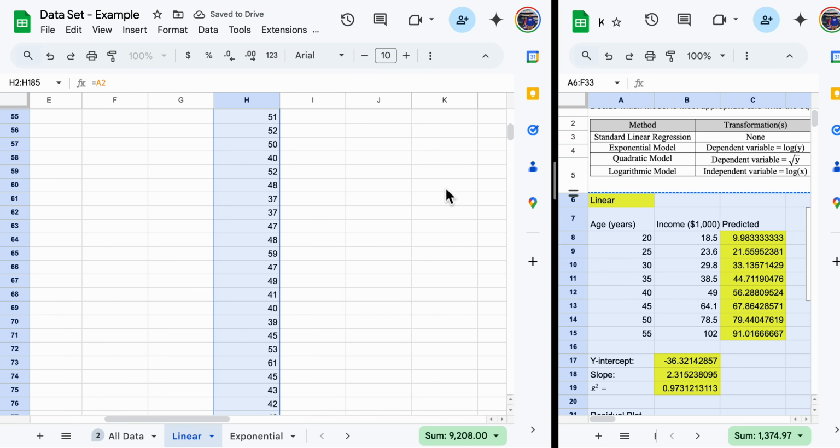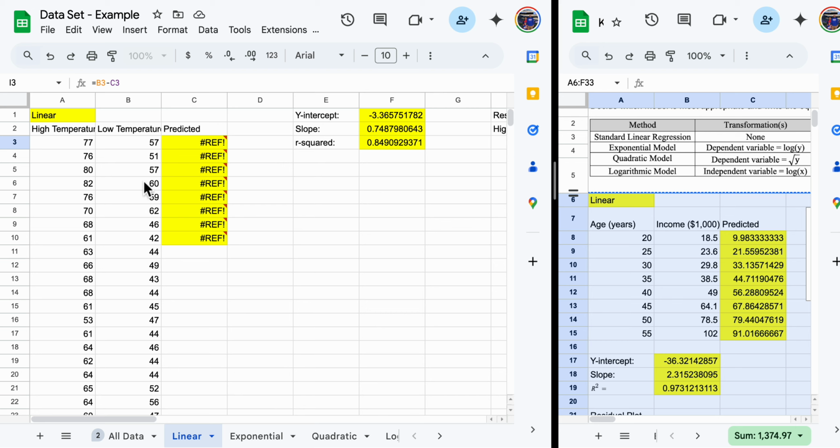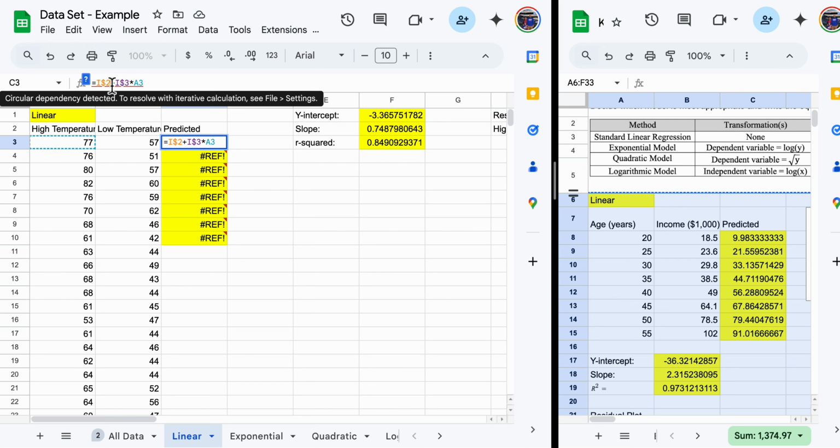Yep. Now for the residual values. So that's the difference between the observed and the expected. All right, so I have the observed values here. I don't have the expected or predicted values. So what I need to do is use my equation here, update it based off of the references. So the first reference should be my y-intercept, which is in F1. So F1. My slope is in F2, so F2, and A3 is the observed value, so that's good.